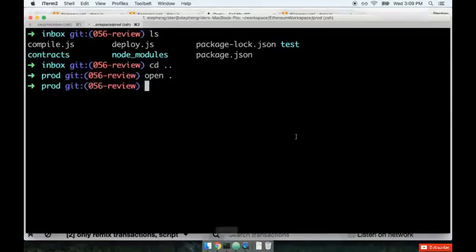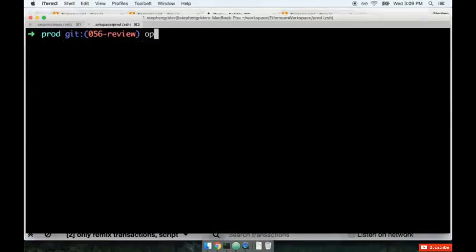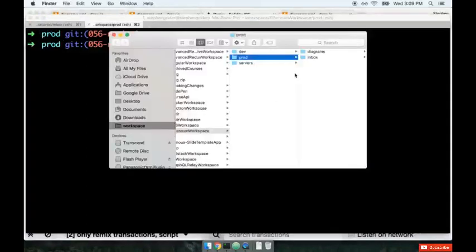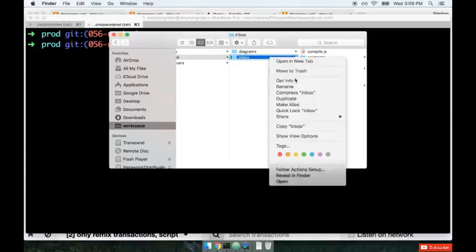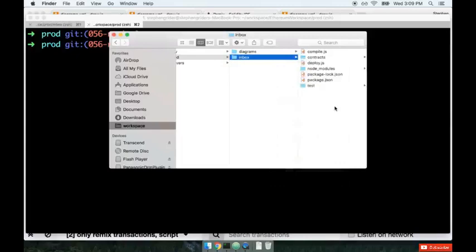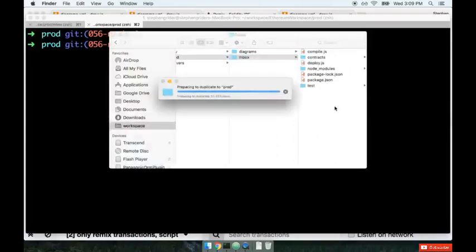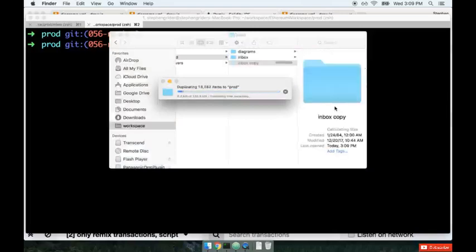The first thing we need to do is to duplicate our project directory. At my terminal, I'm going to open up my working directory. Here's my inbox contract right here. I'm going to make a complete copy of this thing, so I'm just going to click duplicate. And of course, if you're on Windows, you can do a copy and a paste. When I duplicate, there will be a lot of project files inside of here, specifically all the different dependencies, so it might take a couple of seconds to get through.